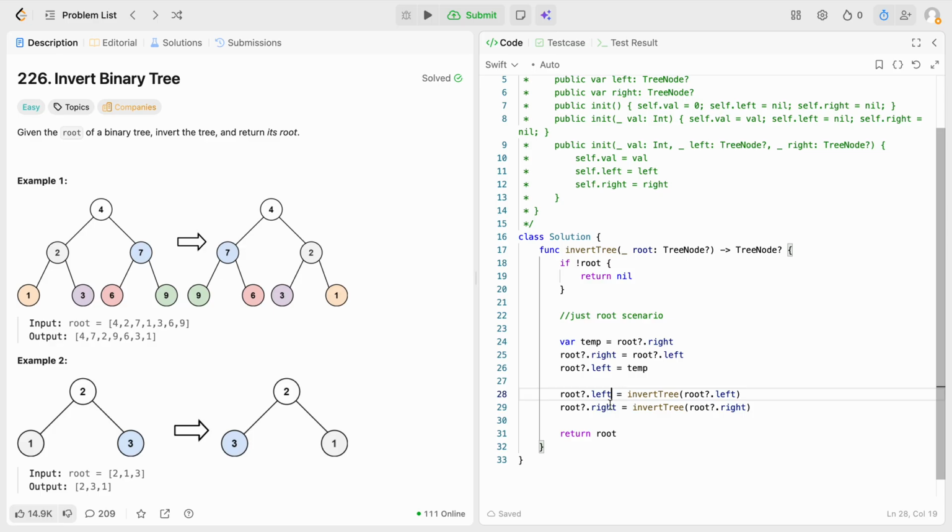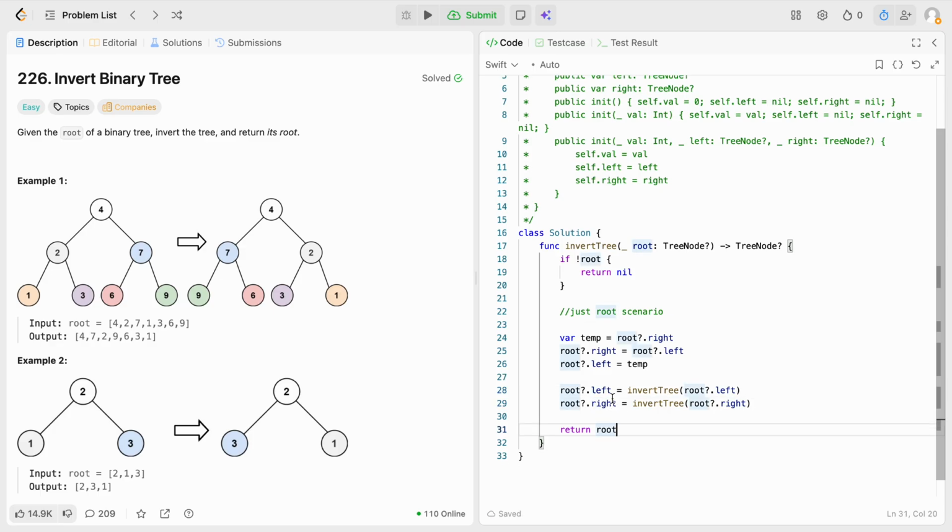I think I need it like this, right? Because then the left, right? We've already done the inversion over here, but now inside this inversion, it's going to go into its right and left children and do the inversion there, and then return it back to root.left. Yeah, return root. I think this is the way we want to do it, because then root.left.